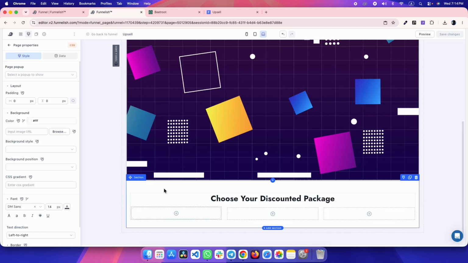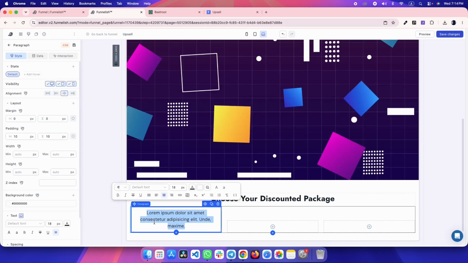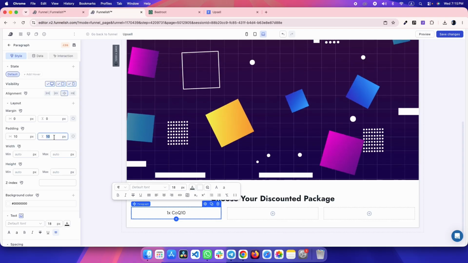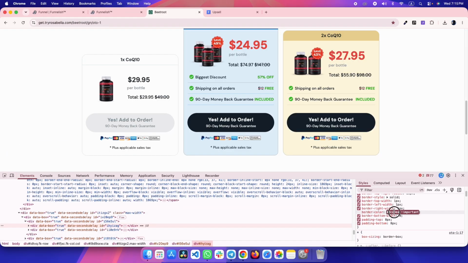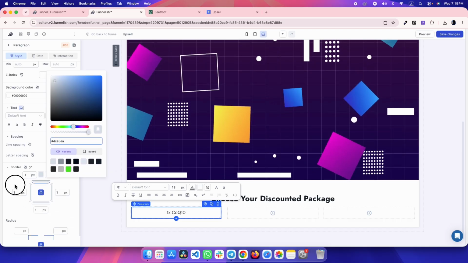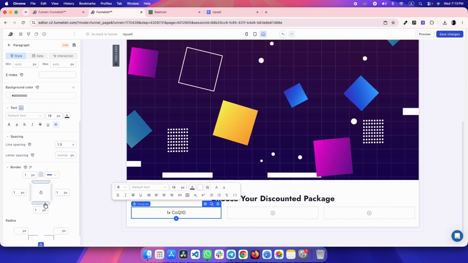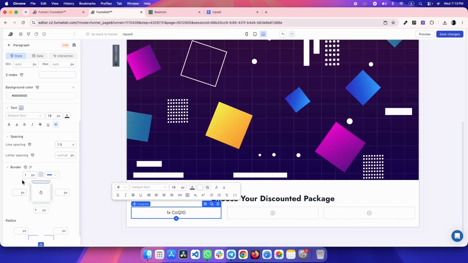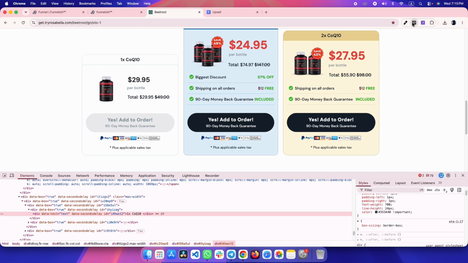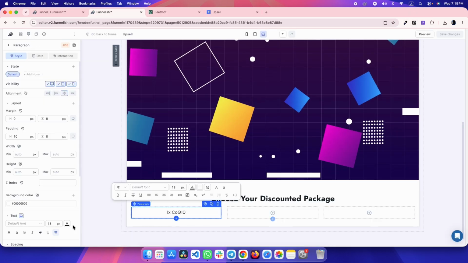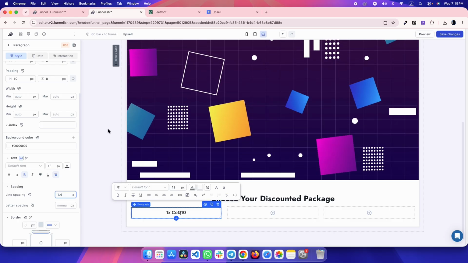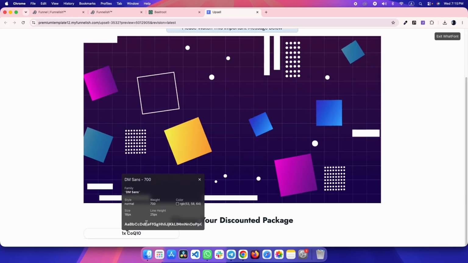So now we have to copy this text and add a paragraph, and let's see the padding. It is 10 pixel left, right, and 8 pixel top and bottom, and we have to add a border bottom on this paragraph. So now we have to just click here, and now it's unlocked. Now just keep the bottom border and remove all other borders. And you can see the font size is 18 pixel, and this is the color code, and the line height is 24. So let's make it 1.4, and now it's good.